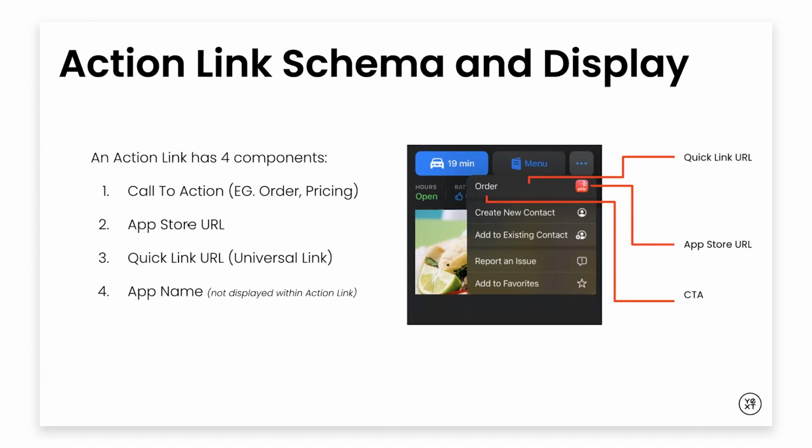The next component of an action link is the App Store URL. What this does is you provide a link to the app on an app store, and that will determine what shows up in this icon when someone clicks it. For this example, someone provided the link to the Yelp app, and we can see that Yelp's logo is actually coming in. If you had your own proprietary app that you manage, you could just add the App Store URL as part of your action link, and then Apple will automatically pull in that logo as part of the action link on the Maps listing.